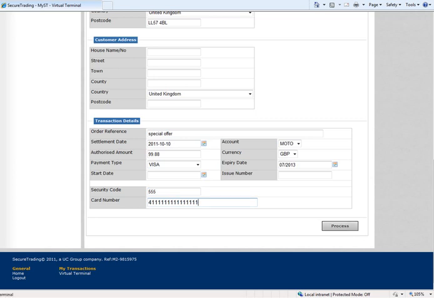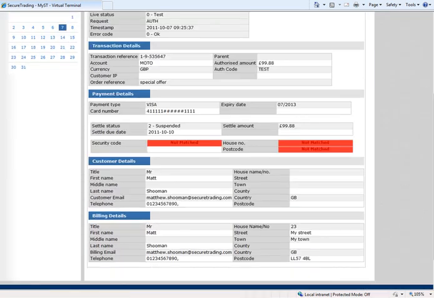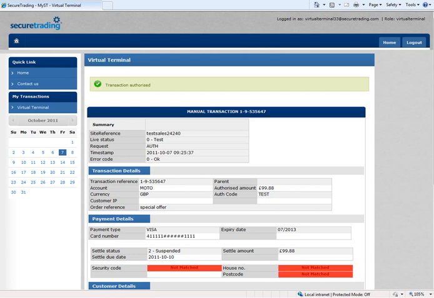Once all this information is entered, you click the process button, and within seconds you will see this transaction has been authorized, and it's a successful authorization. This user, because they are only allowed to access the virtual terminal, will not be able to look at any reports or perform anything other than a transaction. They'll not be able to perform refunds or run any transaction detail.